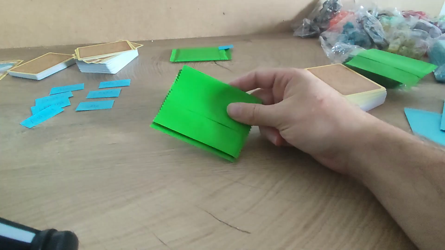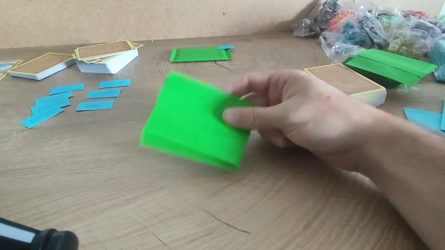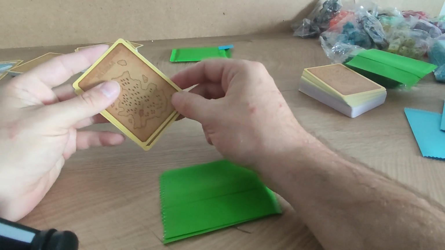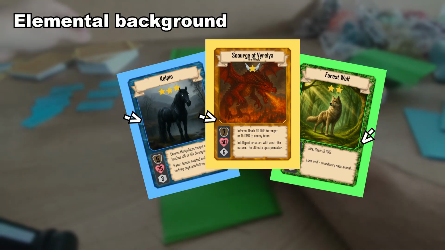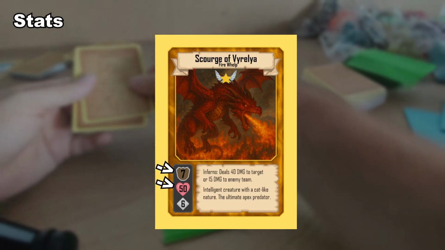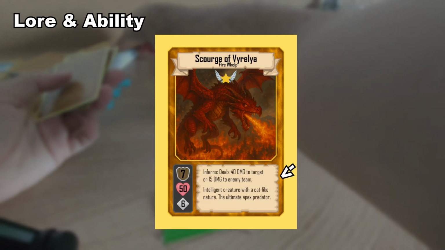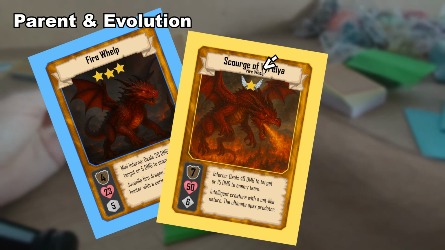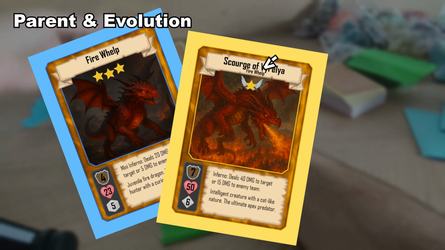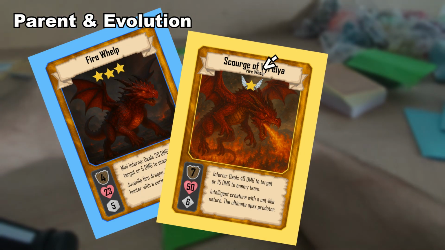From the beginning I knew my cards would need to contain a lot of information. I wanted them to have different elements and categories that affect gameplay. Each card also needed stats, a bit of lore, and some kind of special ability. Some cards can evolve into others, so I needed a way to show those connections as well.